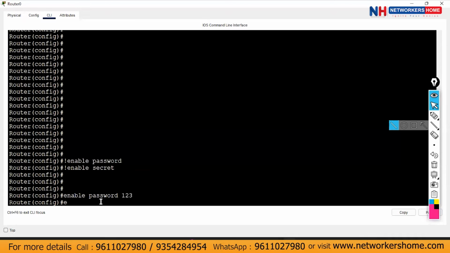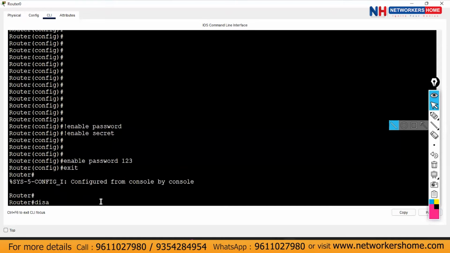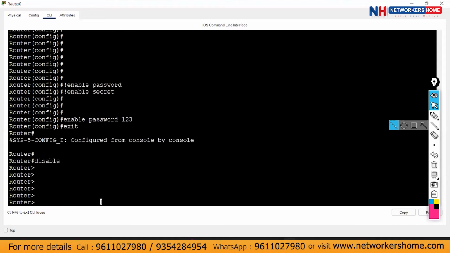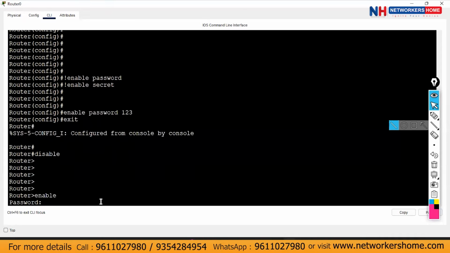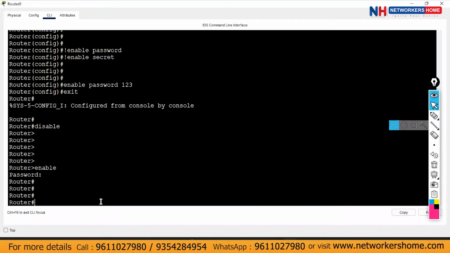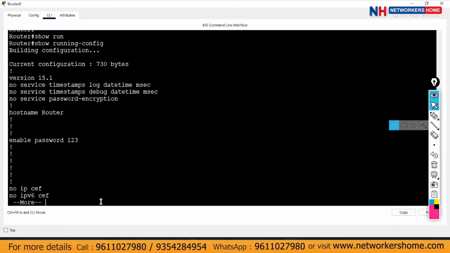So check. If I say disable, which mode is this? User execution mode. If I say enable, before going to the privilege mode, I'll be asked for the password. What is the password? 123. Password will not be visible on your router. Hit enter. But there is a problem with this password. What is the problem? If you say show running-config, very clear, this is a clear text password. So it is easily visible. So let's say you are working in your router.